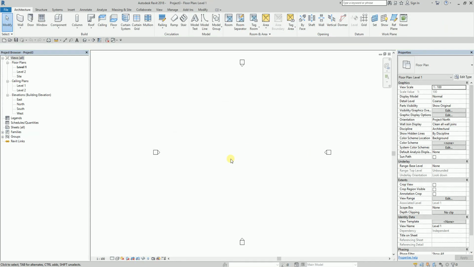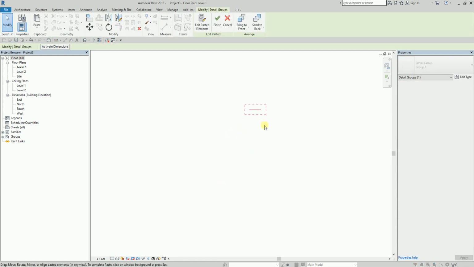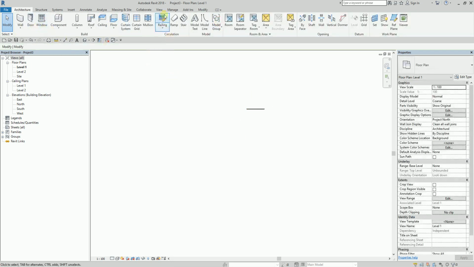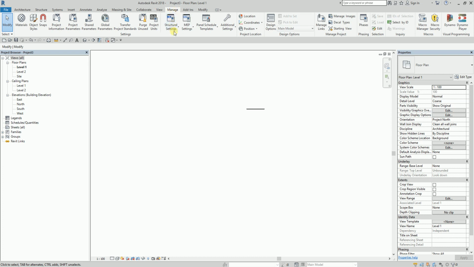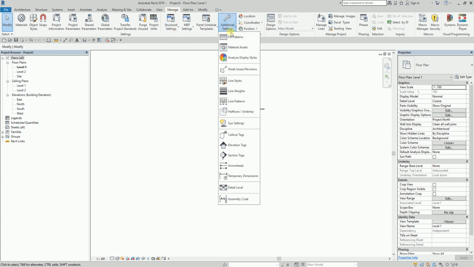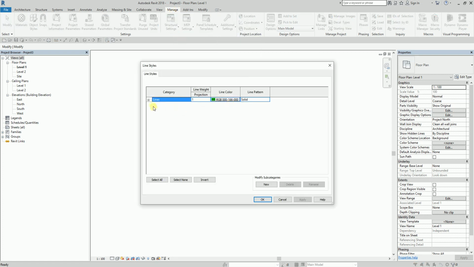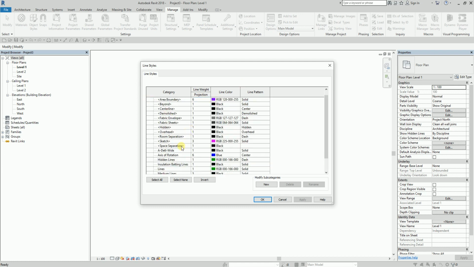Okay, so aside from transfer project standards, you can also do this. So you see, if I am going to Control V, okay, and then click, so that is now the object. So I'm just going to finish. So what will happen is if I go to the manage here, if I go to the additional settings and line styles, and then you expand these, you will be able to see that that particular line style is already transferred in this project. Okay, so that is the best practice if you are going to explode an AutoCAD drawing.